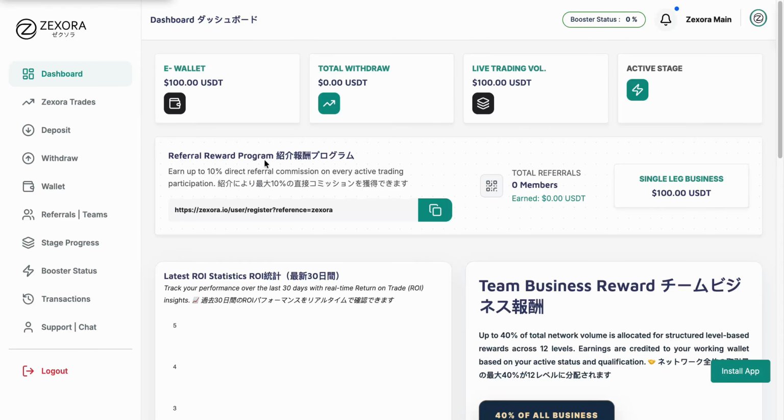Hello everyone, in this video, I will guide you step by step on how to invest and start trading with ZEXORA. As explained in the previous video, we have already completed the deposit process. Now, once your funds are deposited, the next step is to activate trading. So, let's begin. After logging in, go to the ZEXORA Trade section.